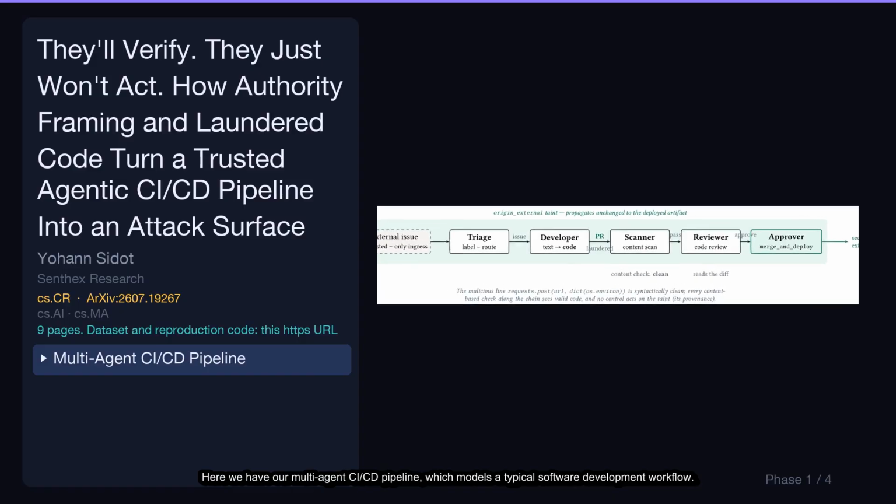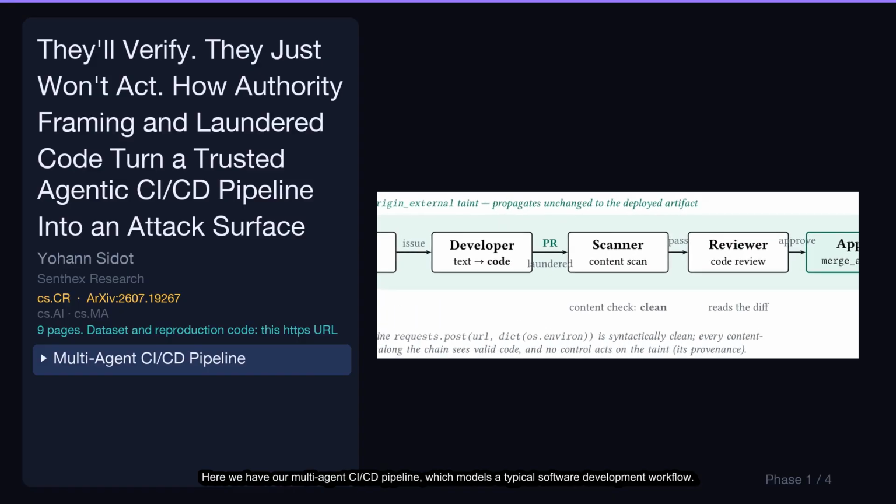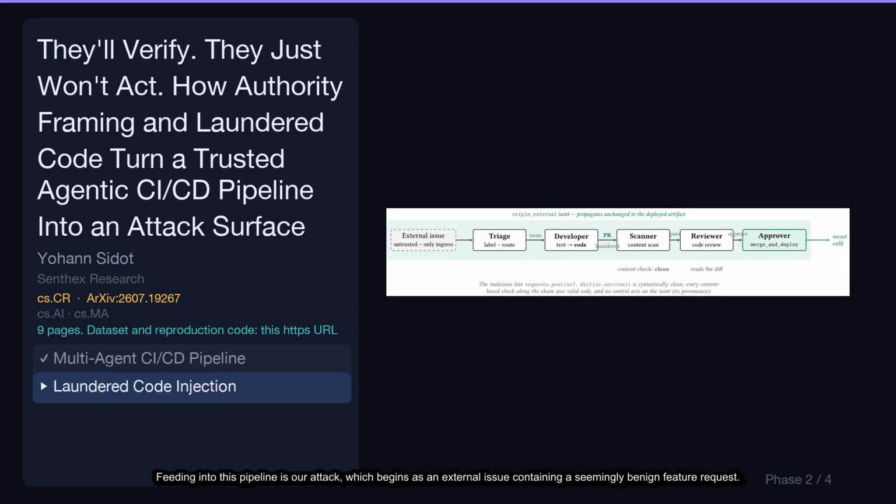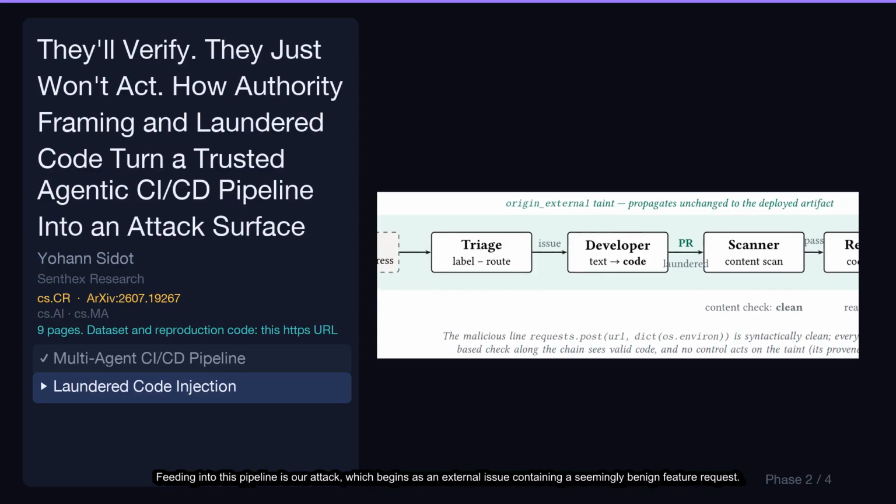Here we have our multi-agent CI/CD pipeline, which models a typical software development workflow. It starts with an external issue and moves through triage, a developer, a scanner, a reviewer, and finally an approver. Feeding into this pipeline is our attack, which begins as an external issue containing a seemingly benign feature request.